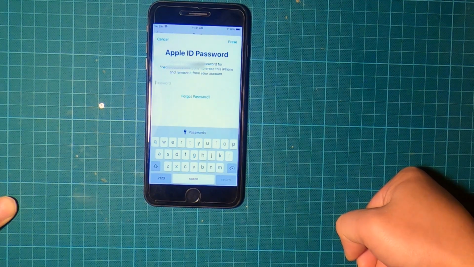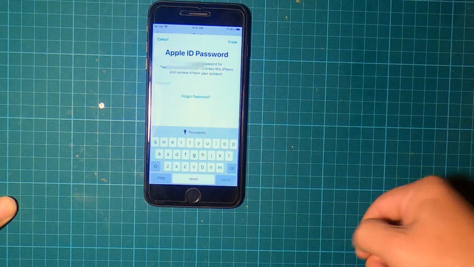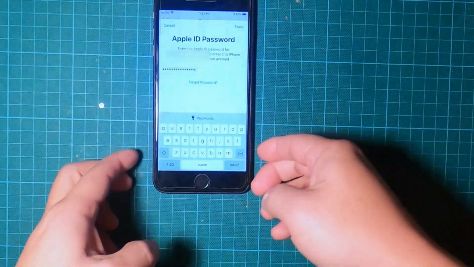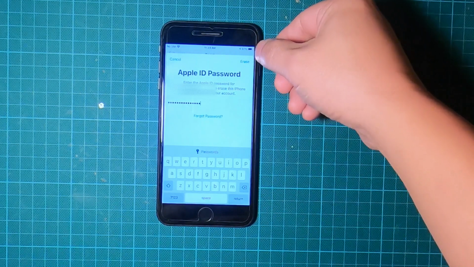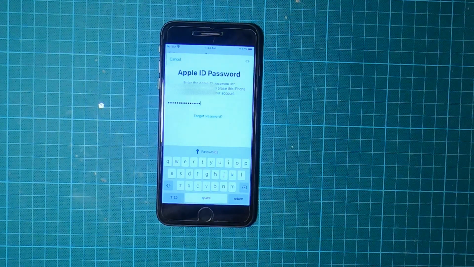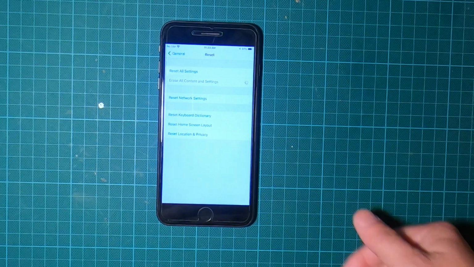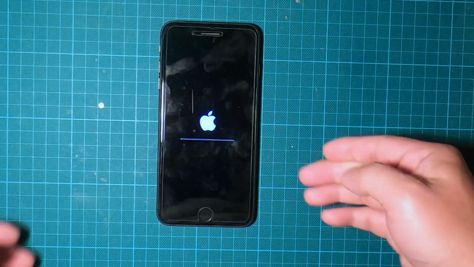And then you have to put in your password. Okay, I put in my password already, and we are ready to erase. Click on Erase on the top right hand corner. And it's working right now. It's resetting.